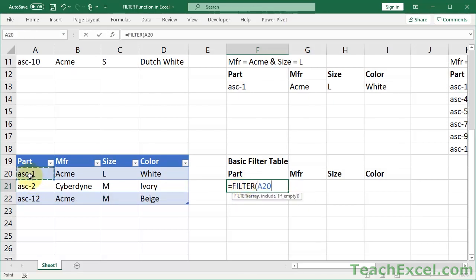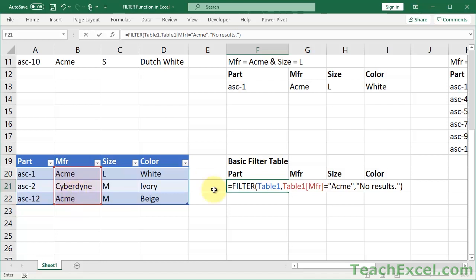And let's say I want to return all of this. Notice that when I select it now, it says Table1, not a range reference. That's the name of the table. And let's keep it simple. Let's just say manufacturer equals Acme. And if there's nothing, no results. Okay. So notice here it says Table1, the name of the table, and then MFR, the title for this column. So when I look here, I immediately know I'm dealing with the manufacturer's column.